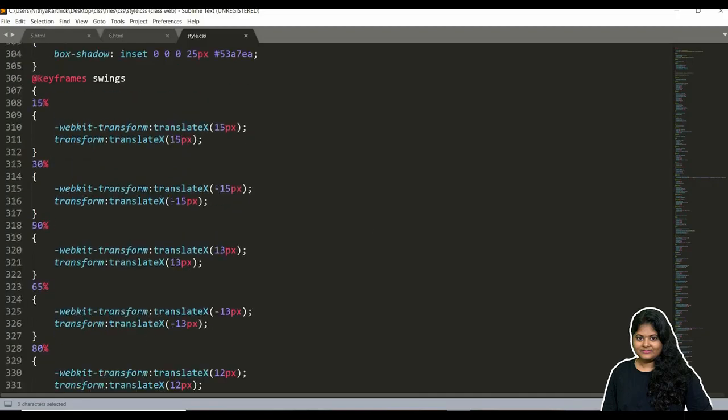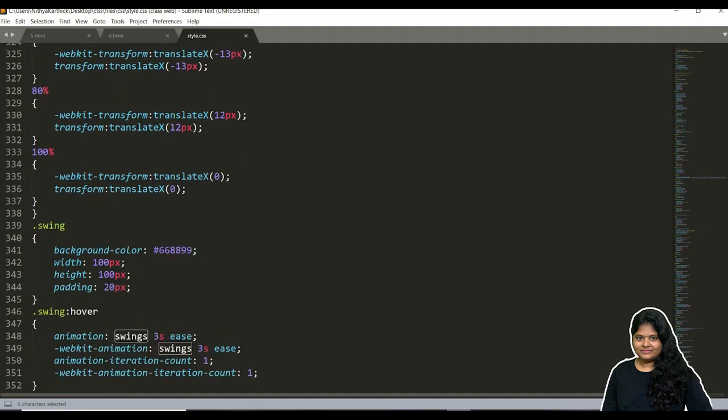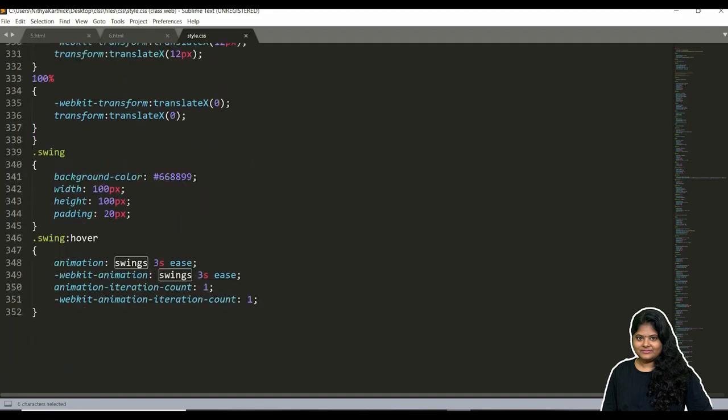So in this example we use this keyframes. So this is a common keyword for animation. So we want to give some sort of name. In our example we have given swings. So we want to use that name, that is the keyframe name, for this animation. Okay, the keyframe name should be used for the animation.